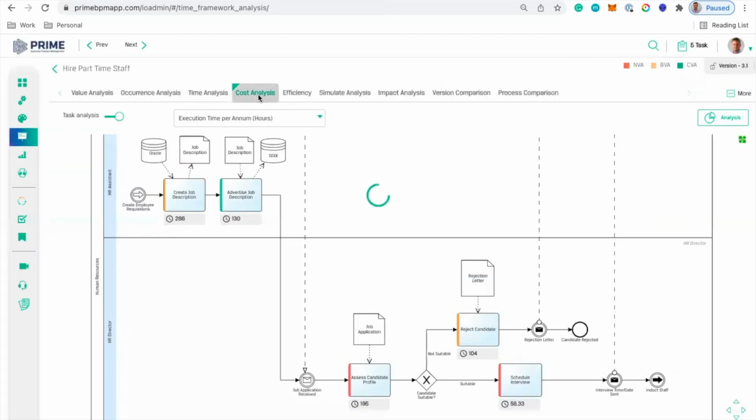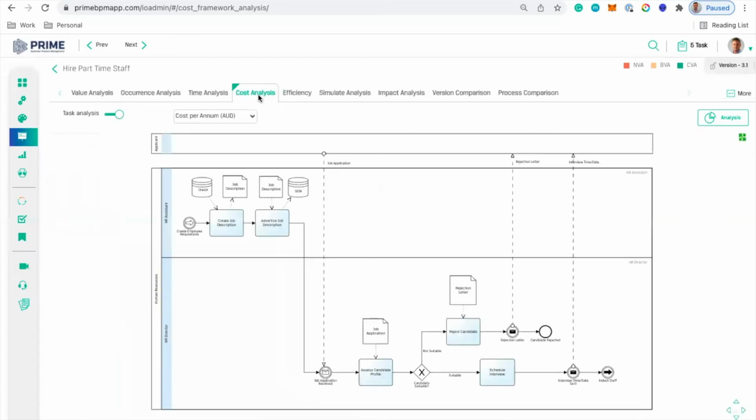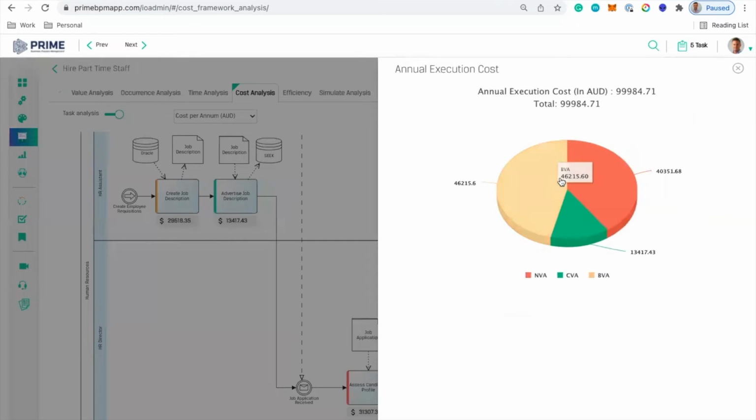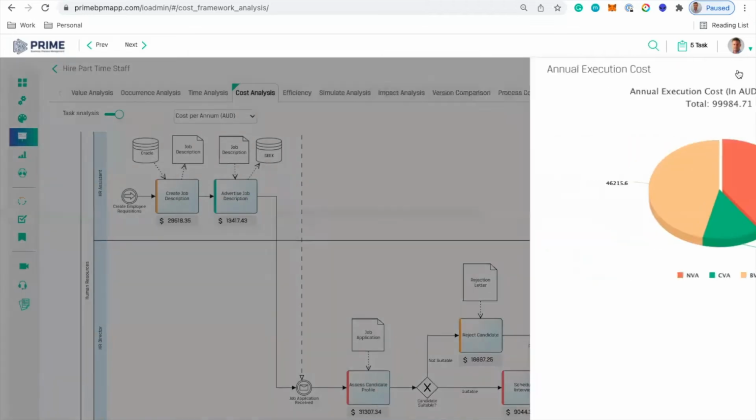The same goes for cost analysis. So how much money does this process cost the business? When we gather this information, we can start to then inform our decisions around what needs to change. Where does the waste sit within the process? You can start to see this process costs the business $100,000 per year, and I can actually see that about 40% of that, just over $40,000, is actually waste. So that's what we want to target first.